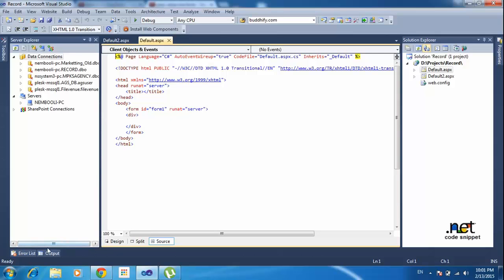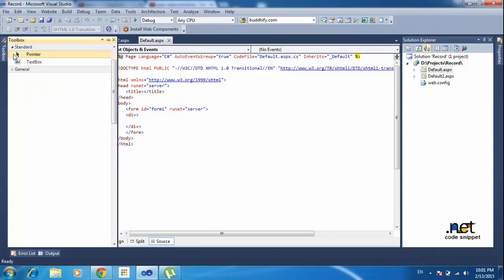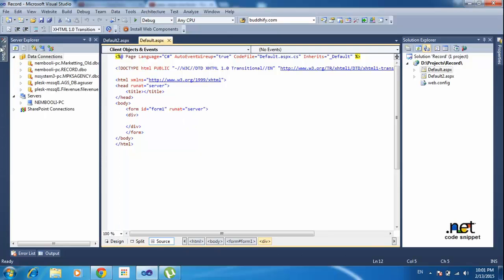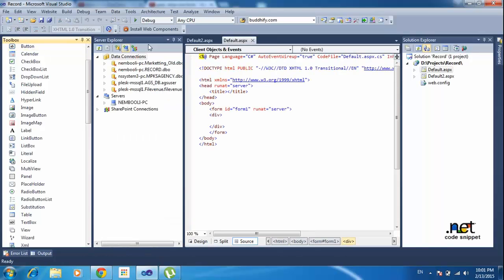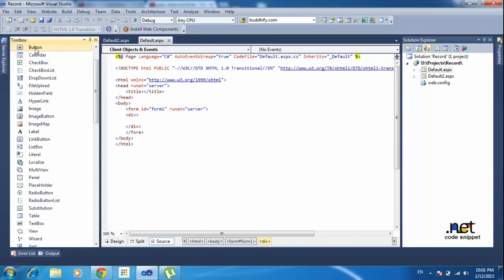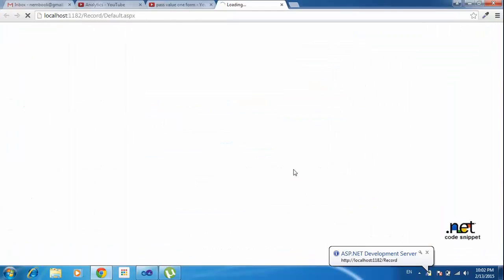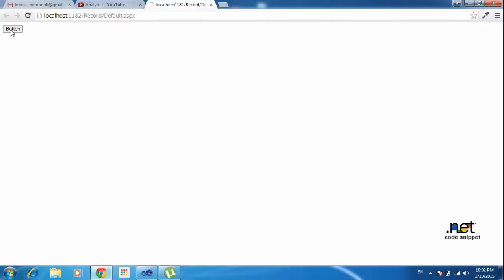Here I need to add one button. So inside a div section I need to just paste this button here. So double click the button, it will come as button 1. Okay, now I am running this project, this form. See, here I have one button. Okay, so I click the button.